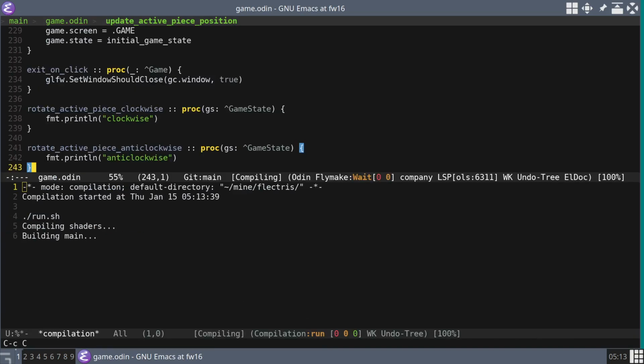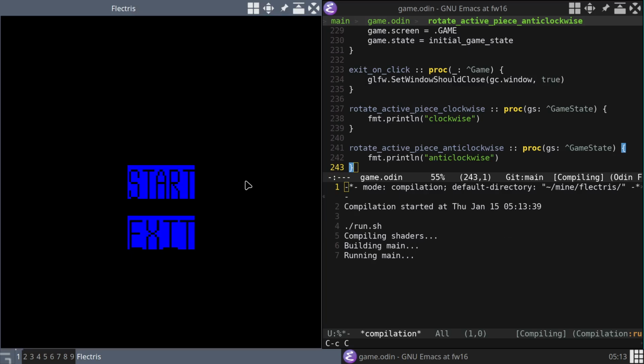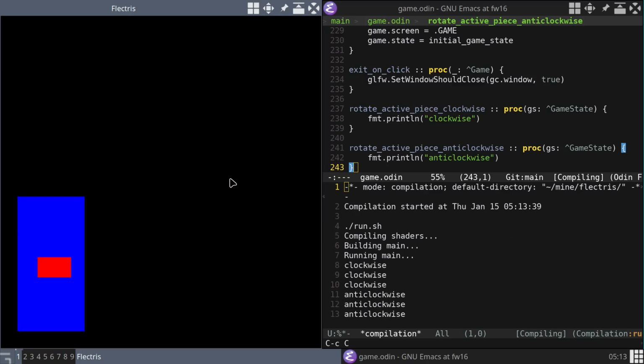Anti-clockwise. Run it. And yep, so it's still running everything.